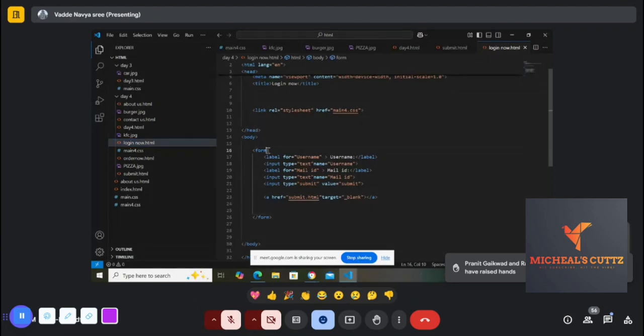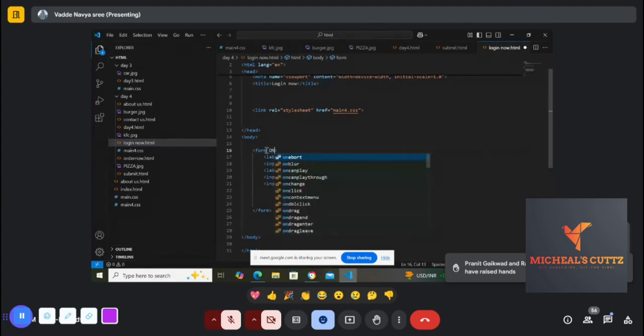Then just remove the anchor tag you have at line 23, as of now; you don't need it. Go to the form tag, give a space there, and write onsubmit. Everything in small letters.